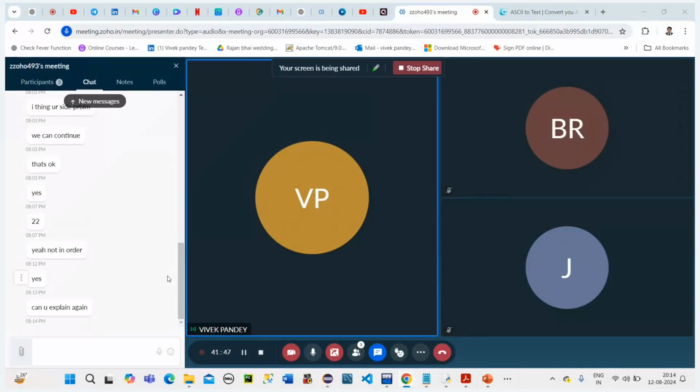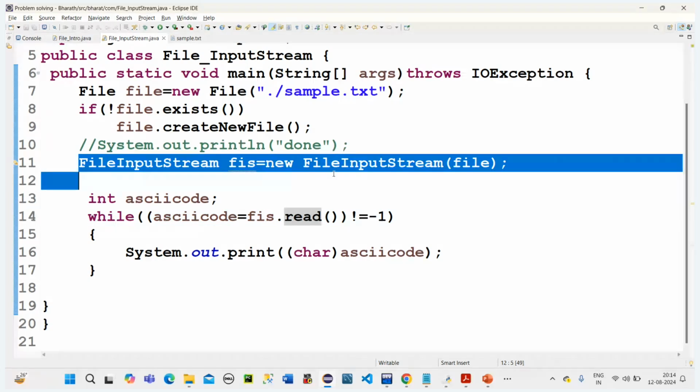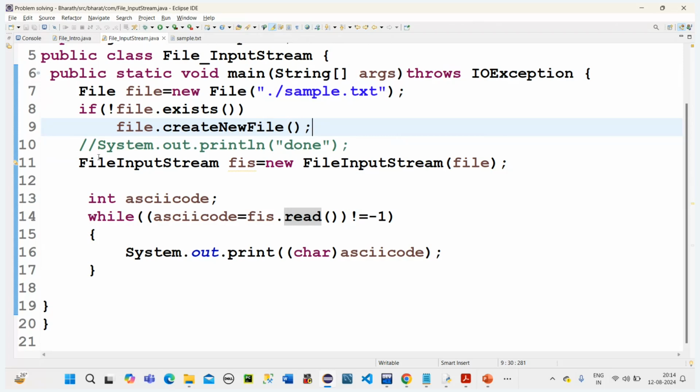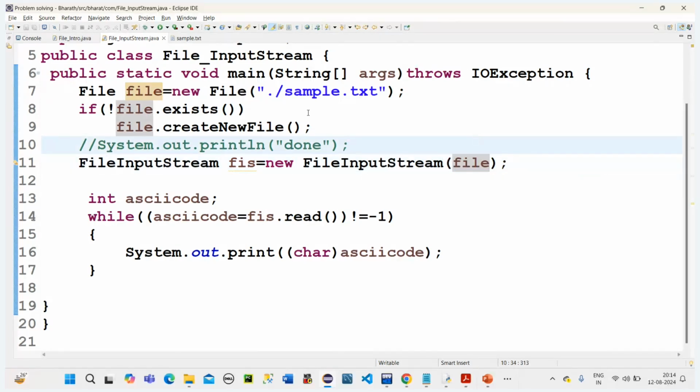Can you explain again? Okay. We have file input stream. What is it doing? Because we are dealing with a stream. In the file, a stream means it's a flow of data. So for that, we have a class. Again, we have a reference variable, the same thing we did previously. But here, we are taking the reference of the file which we have created, and passing it as a parameter in the file input stream.